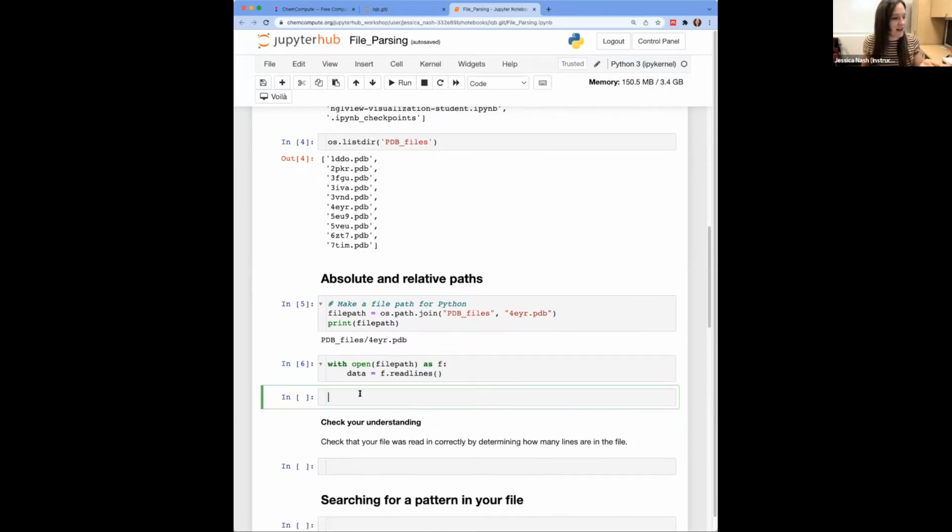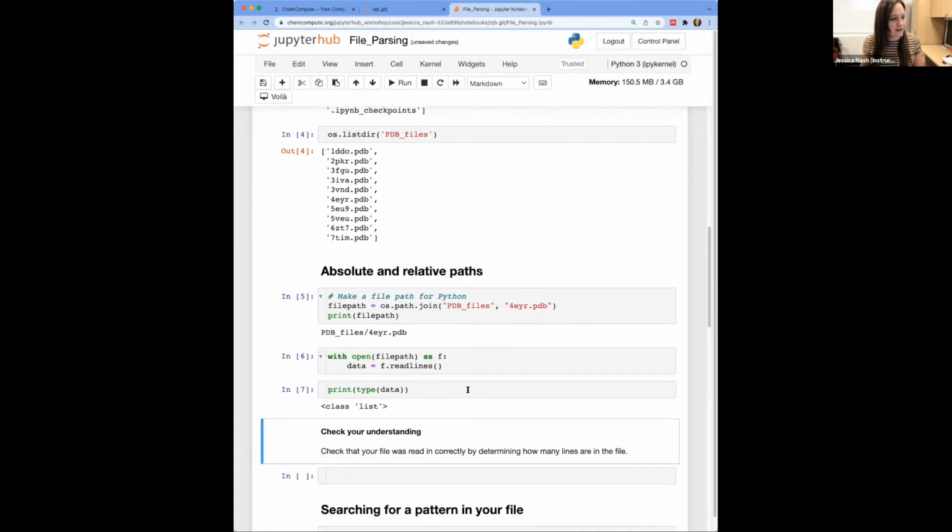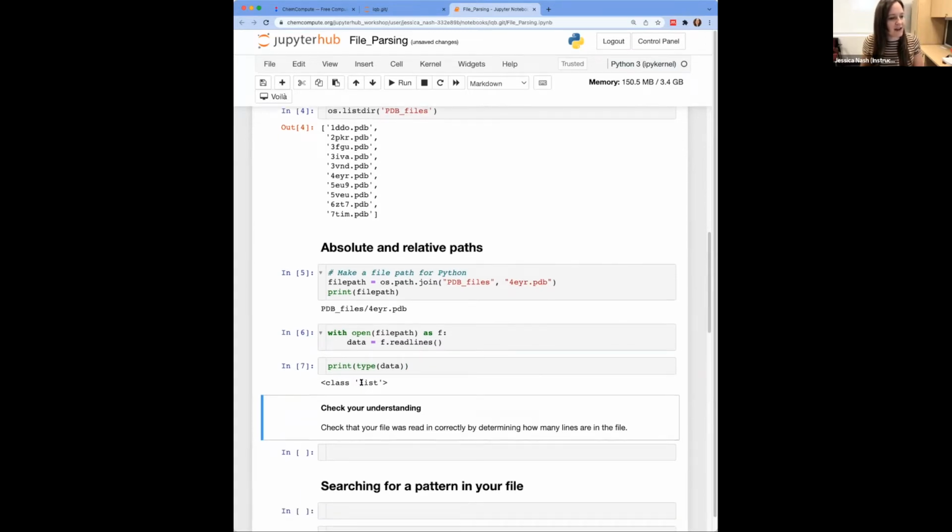So I just put in a cell. I went to insert and then cell below. And what I can do is I'm going to print. So I'm going to examine what data is. I'm going to print the type of data. And I'm going to execute that first. And you'll see that when I say to print the type, it tells me that data is a list.